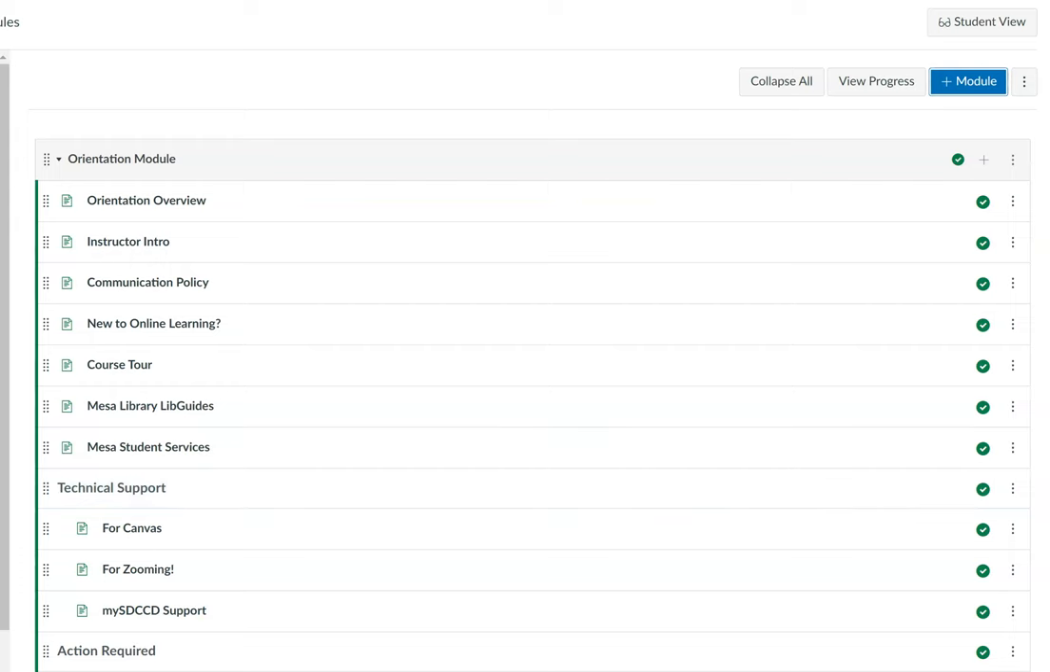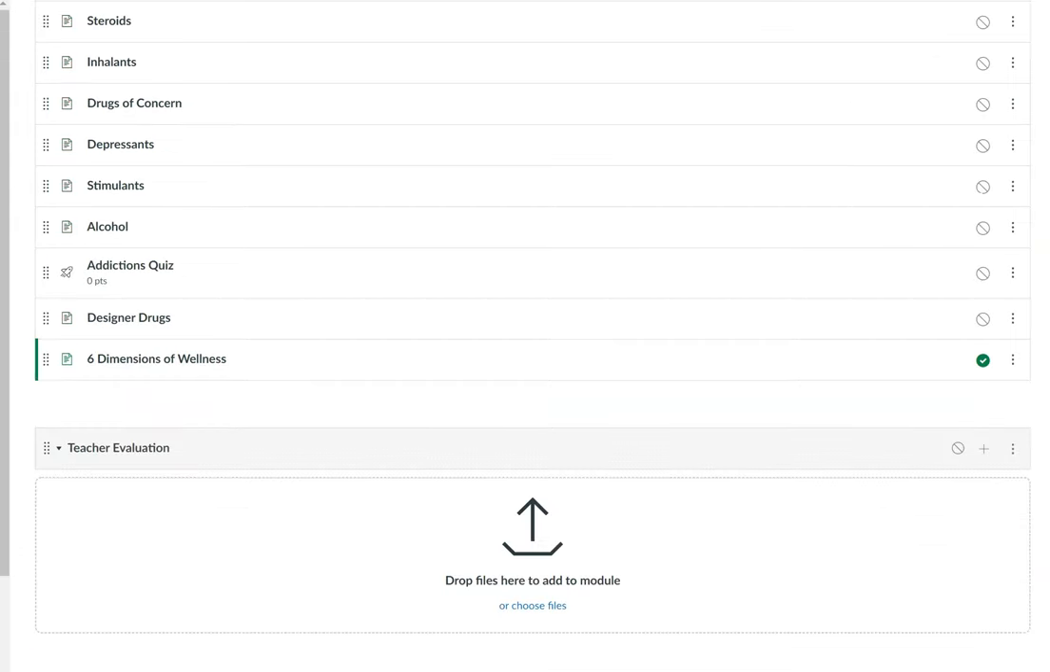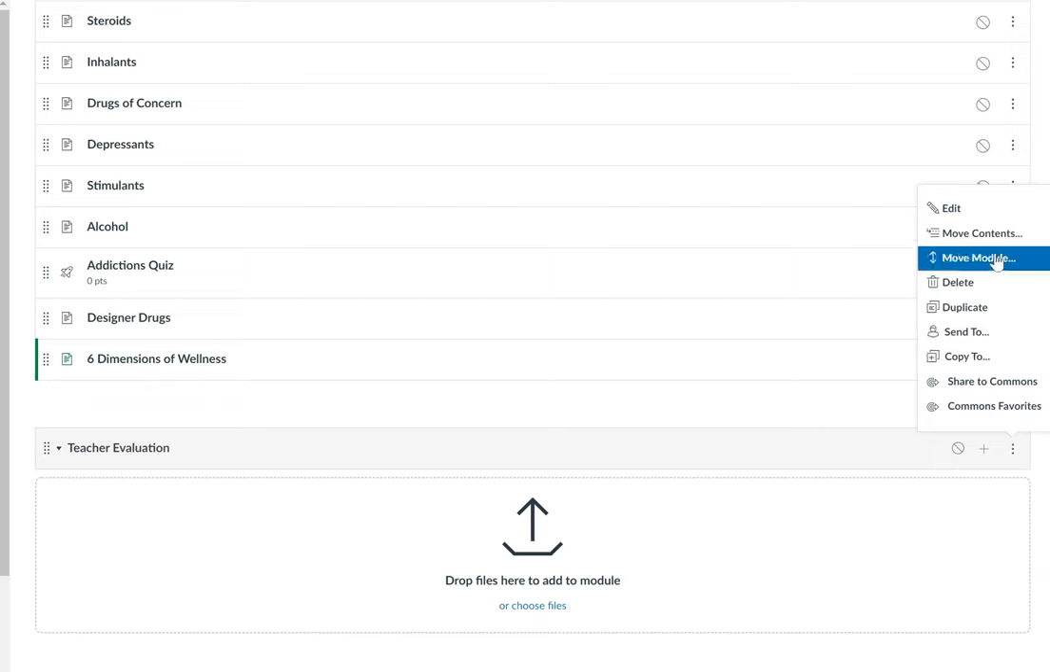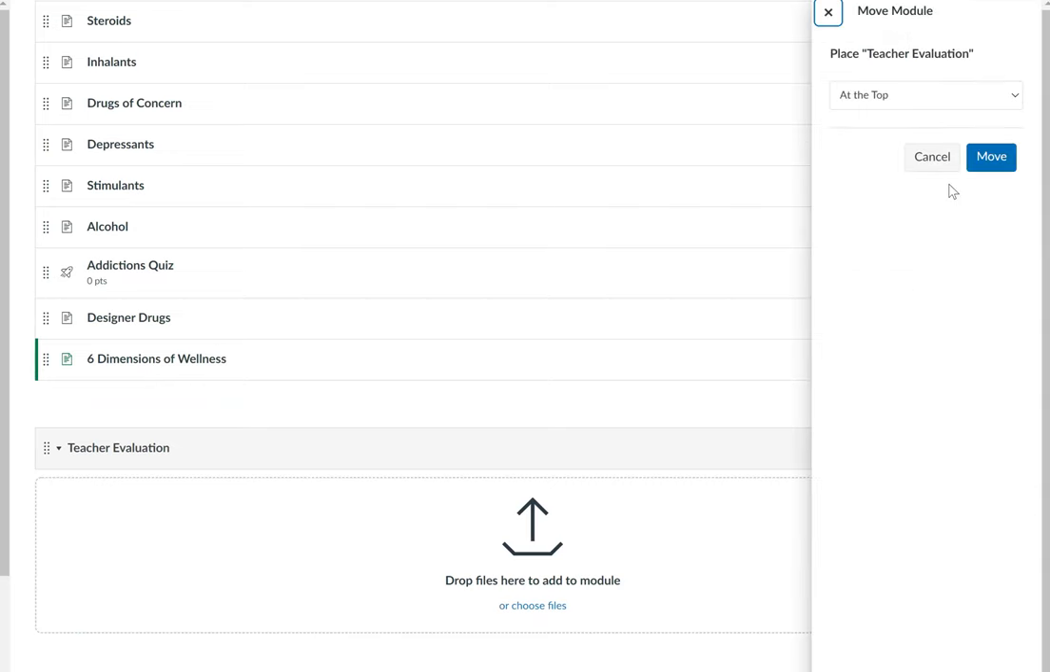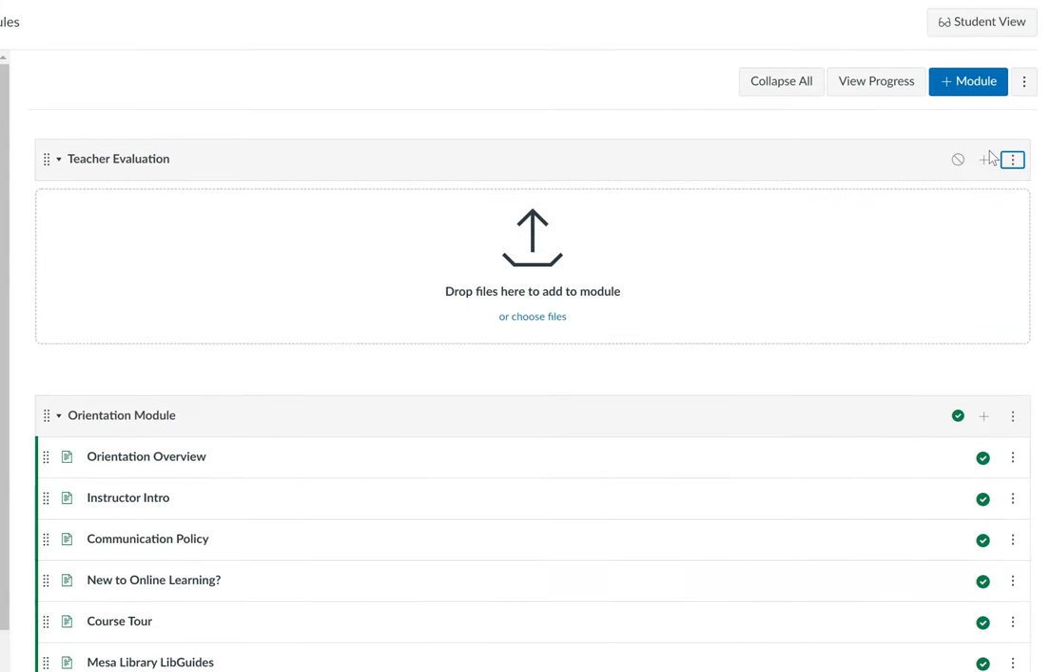This puts it way at the bottom. I'm going to move it all the way back up here. Let's go move module. I'm going to move it to the top. And then that will give us an empty module at the top.